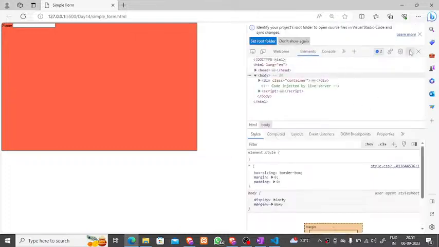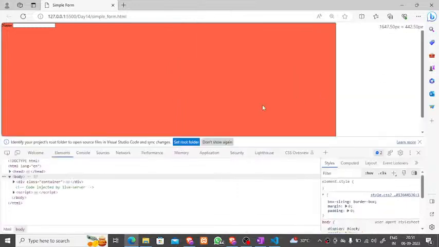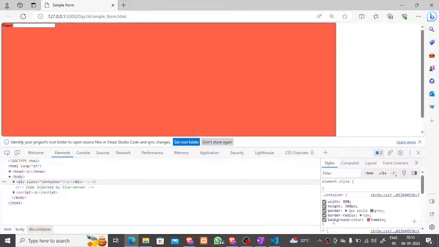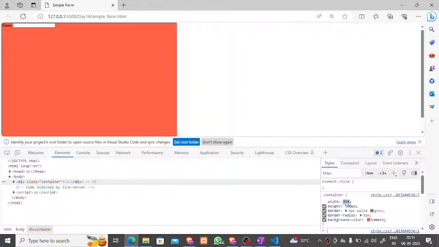I want my inspect to be on the bottom. So for that I can use this one. Let me select this parent. I don't want this much width, so let me decrease it to maybe 40%. Yeah, 40% is enough.